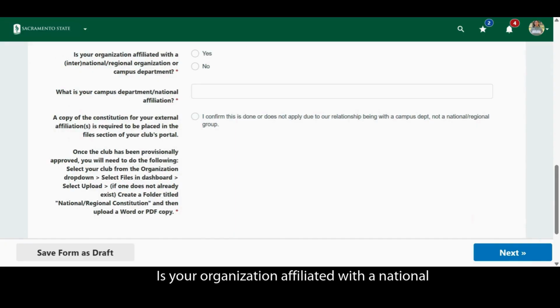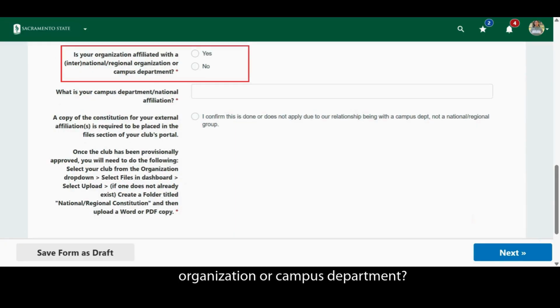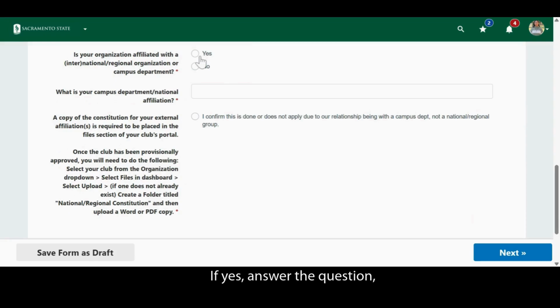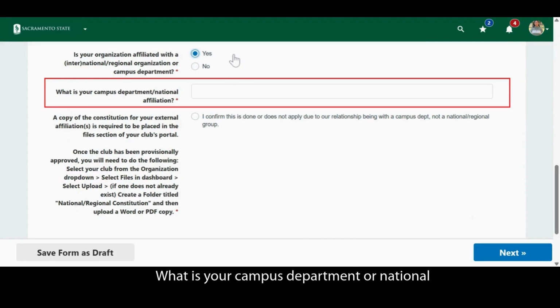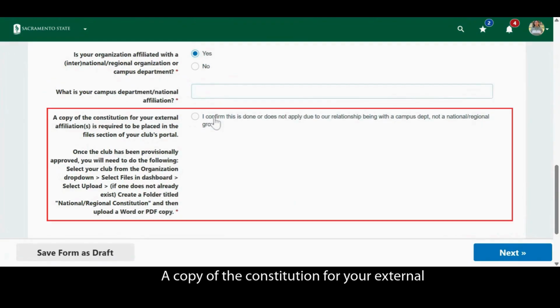You will be asked, is your organization affiliated with a national organization or a campus department? If yes, answer the question, what is your campus department or national affiliation? Make sure this matches what's written in your Constitution. You will then agree to the following. A copy of the Constitution for your external affiliation is required to be placed in the File section of your club's portal.